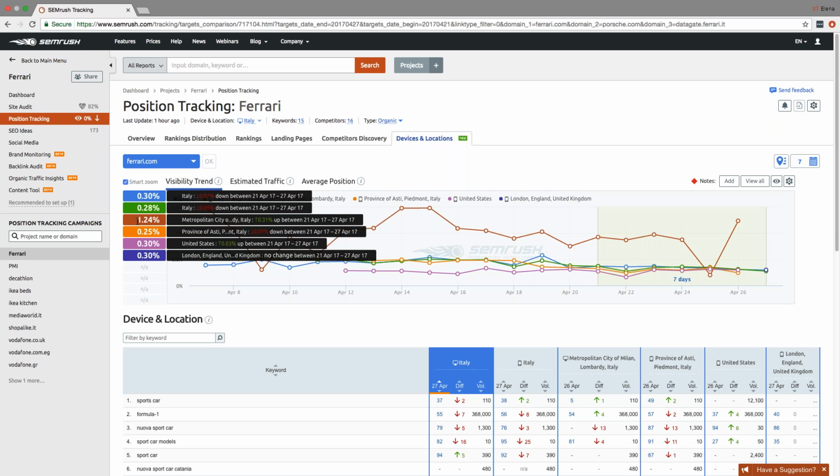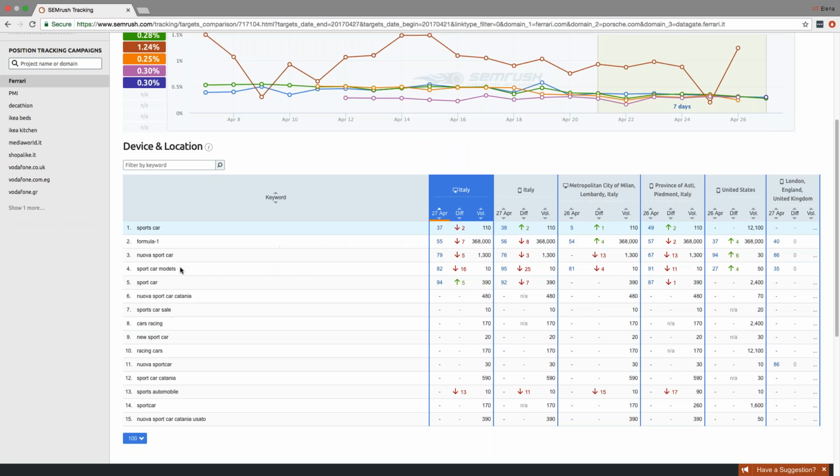And we see that the best visibility trend is in Milan. Of course, it's a big city and people there love sports cars. And we see the full list of different keywords and their positions and the position changes for the different locations.